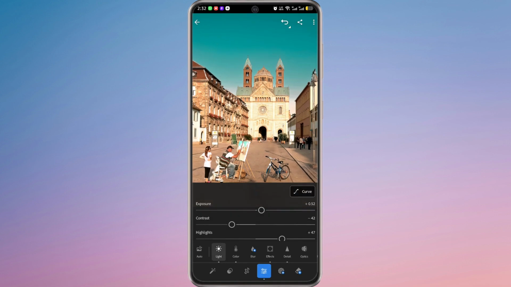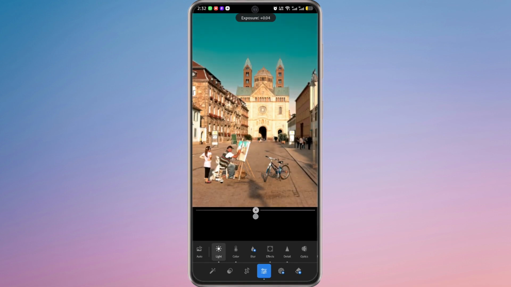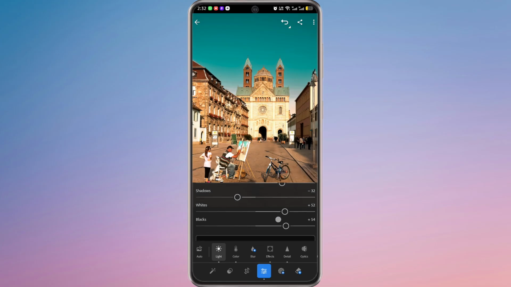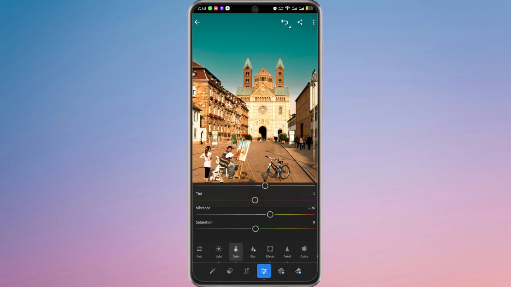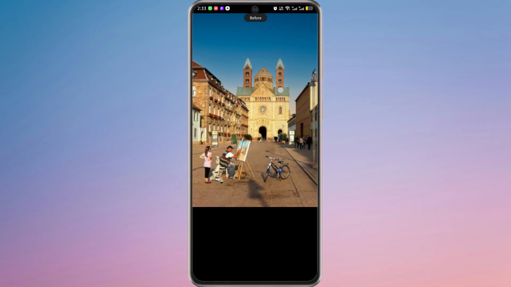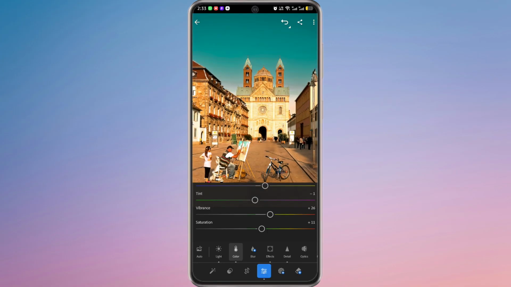Use the Edit section from the bottom in Lightroom to tweak settings like exposure, contrast, highlights, shadows, temperature, and saturation. Adjusting these settings allows you to match the preset to the lighting, color, and mood of your specific photo, giving it a more professional and polished look.